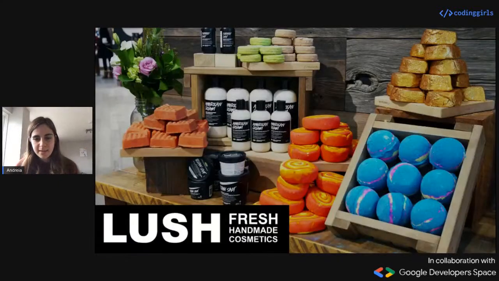So let's kickstart. Lush is a company present mostly everywhere now. They specialize in beauty products and handmade cosmetics. They're very famous for their bath bombs, as you can see here in the picture, very colorful. They are also very environmentally conscious.